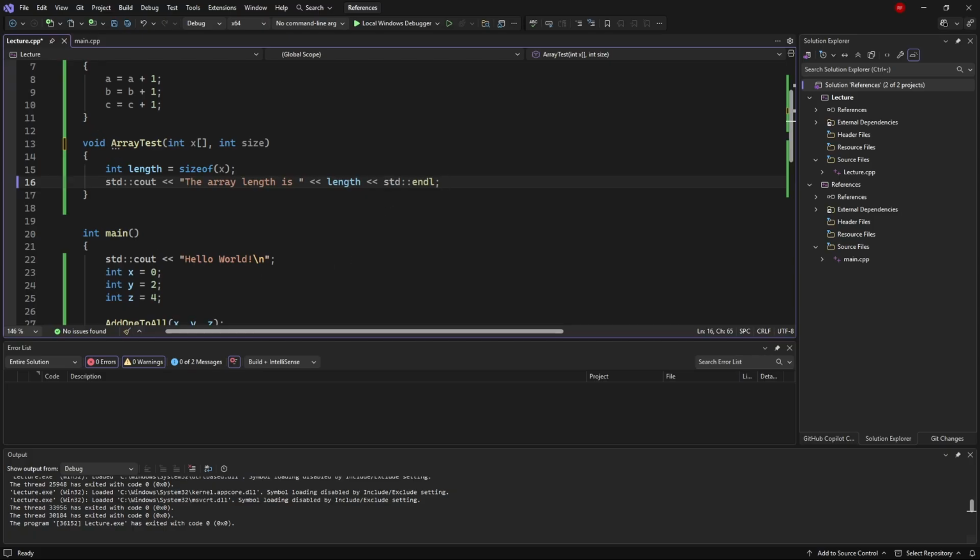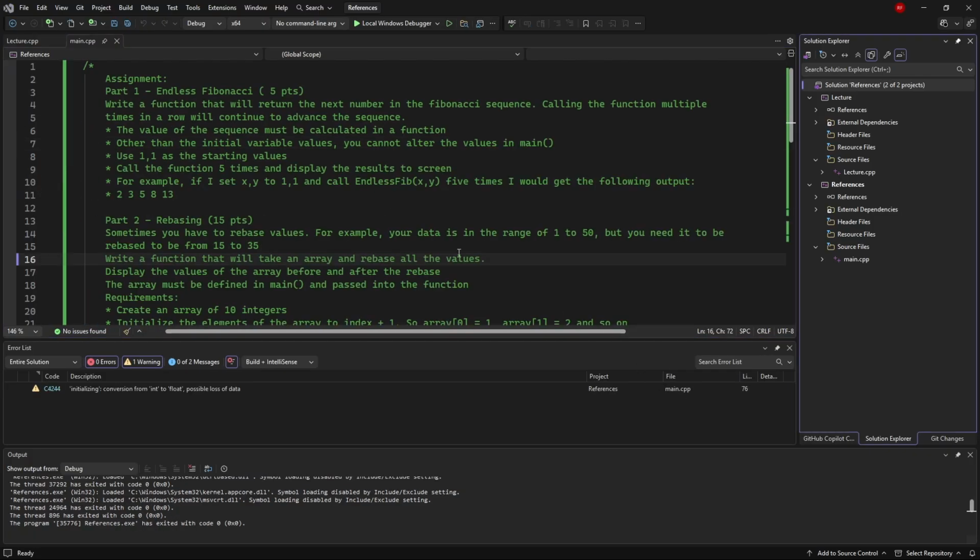All right, so now let's talk about the assignment. Okay, so two-part assignment on this. Part 1, the endless Fibonacci. Yes, I like the Fibonacci sequence because there's so many different ways that you can calculate it. It makes for a good punching bag for showing the numerous different ways you can choose to implement something.